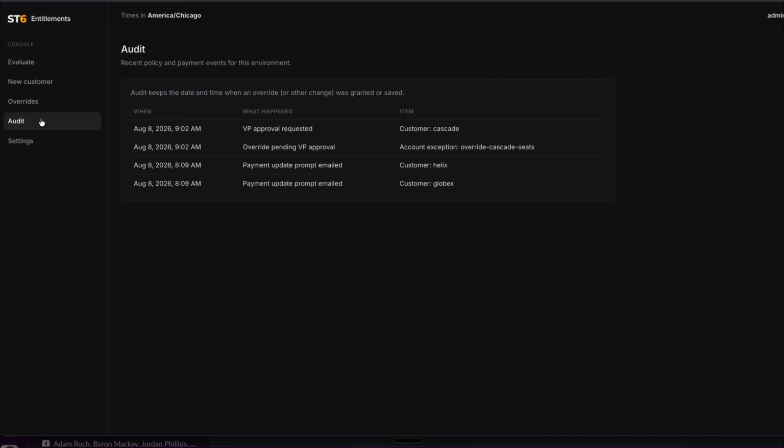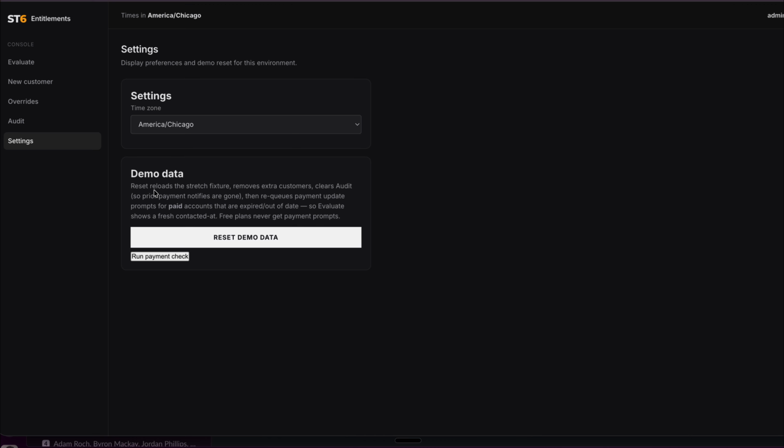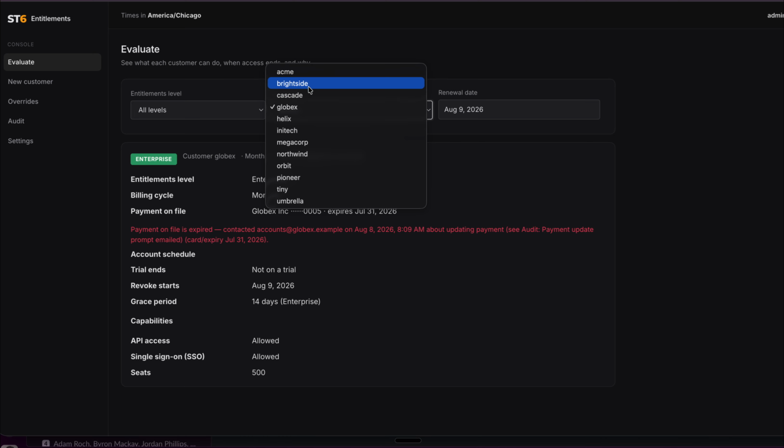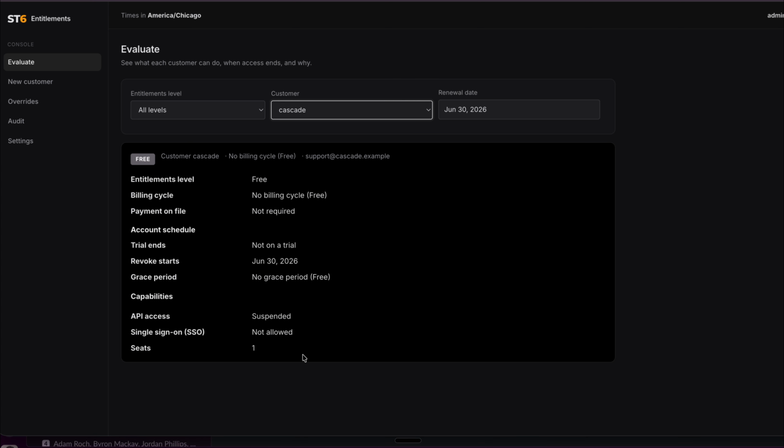Okay, and then we'll go to audit, and we'll see that those notifications were sent out. And we can change the time settings. Since this is a demo version, I do periodically reset the demo just to make sure that all of my settings are level set for the stress tests that I've included as part of my repository. And then we can go back to this and see Cascade. And we'll see that the seats have not changed.